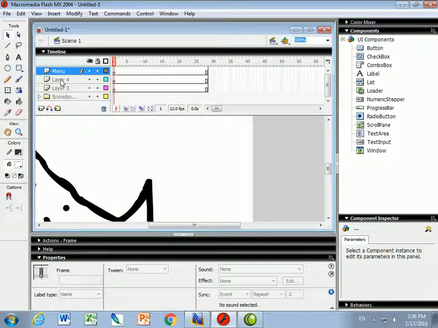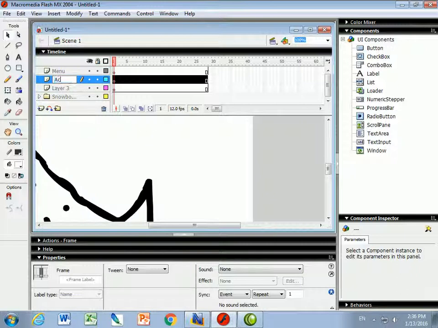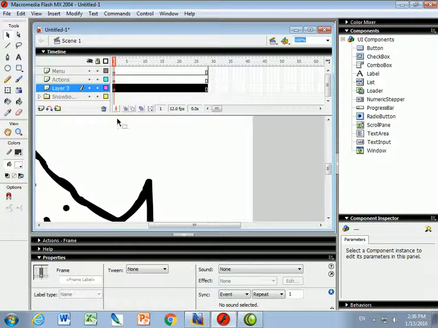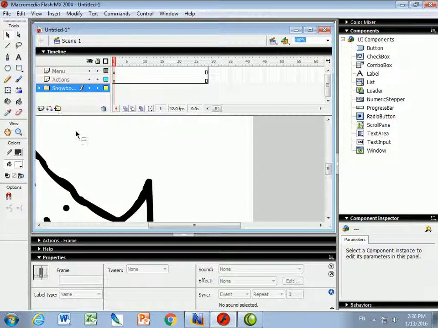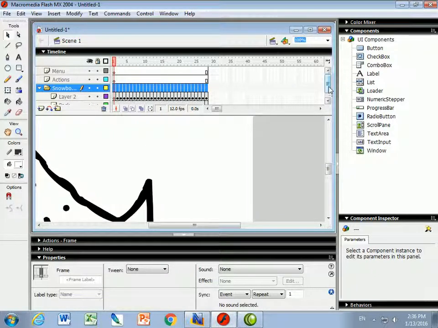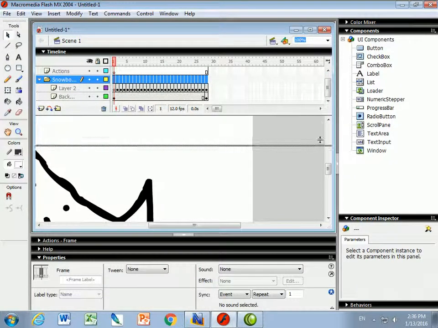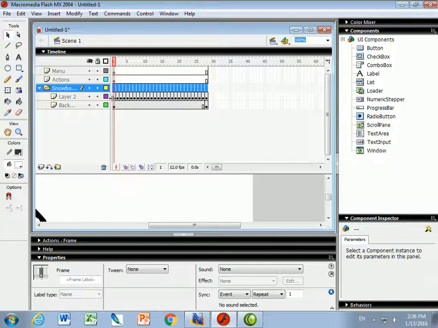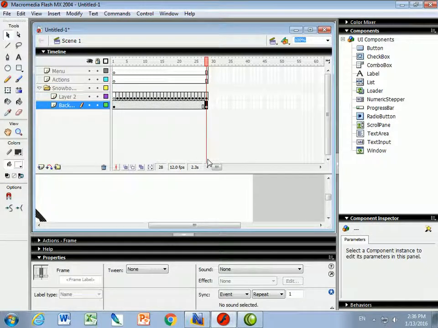I'm also going to make another layer here called actions. The actions are where I'm going to put scripts in, to tell it when to play and when to stop. This third layer here I don't need just yet; I'll add it later and put another movie. So let's get started. If I open the snowboard movie, you'll see that it starts here at the very beginning and ends here at frame 25.